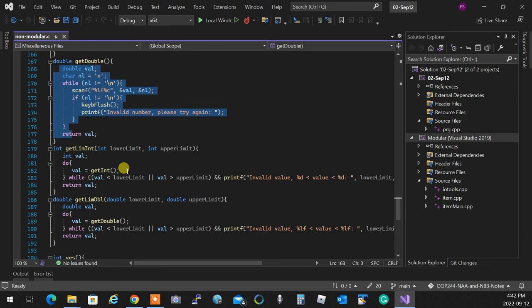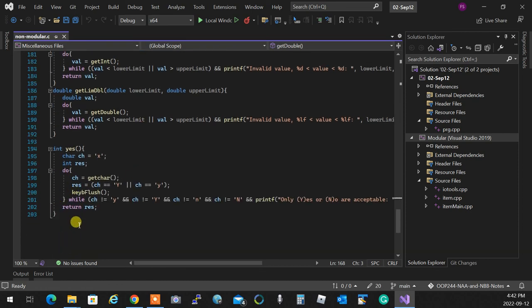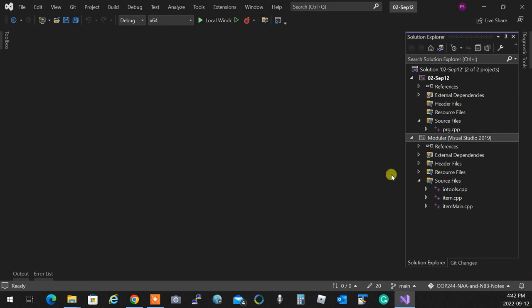The correct way of doing it is to break these functions into separate files. All the stuff that is dealing with user interface, I'm going to put in I/O tools. So my I/O tools have nothing to do with the application. It's functions that help me read and write. I have a get string function, flushing the keyboard, get integer, get double, get limited integer, say yes or no, and so on and so forth.